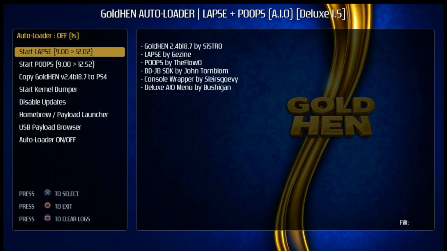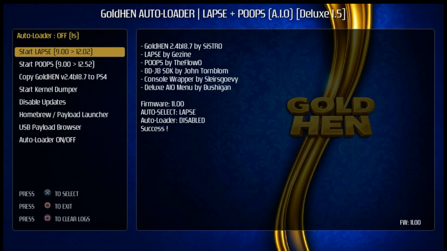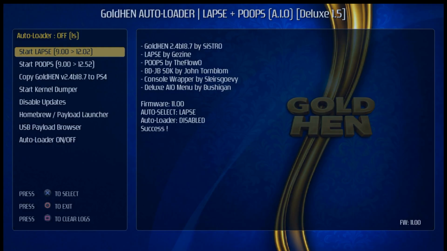Reboot complete. Running the Lapse payload again, and this time it succeeded immediately. Kernel access achieved in under 5 seconds. GoldHEN is now active and the console is fully jailbroken on firmware 11.00.